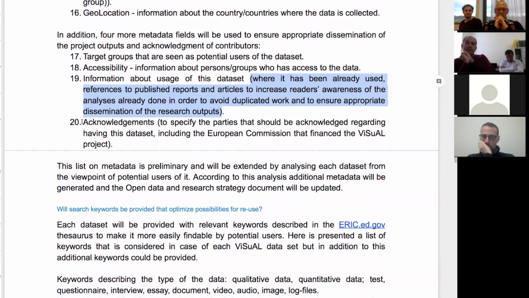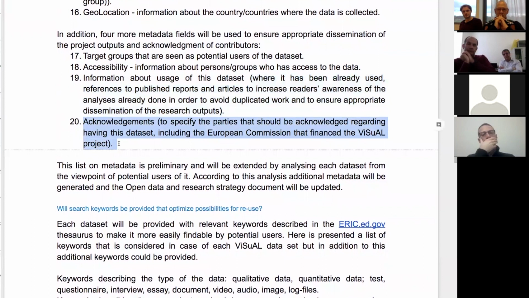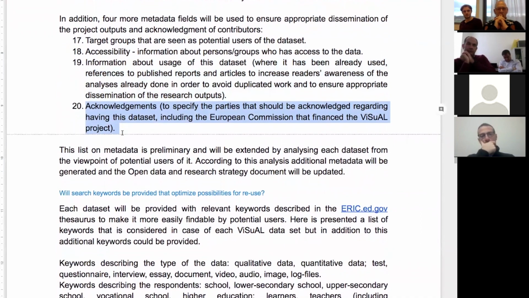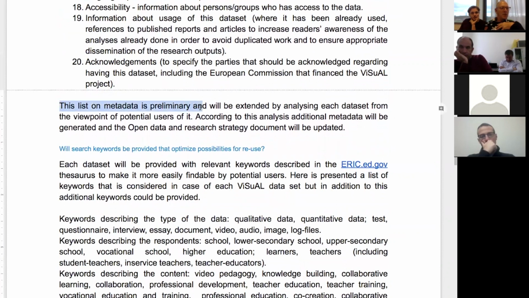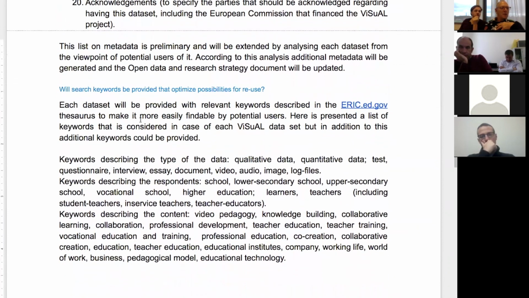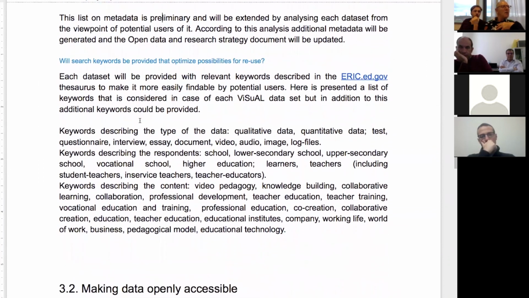And finally, we also found that it is important to have that kind of field where we acknowledge the people and the funding agency of the project, which means European Commission in case of ViSuAL project. And again, this is a preliminary list and that might be updated according to the needs.